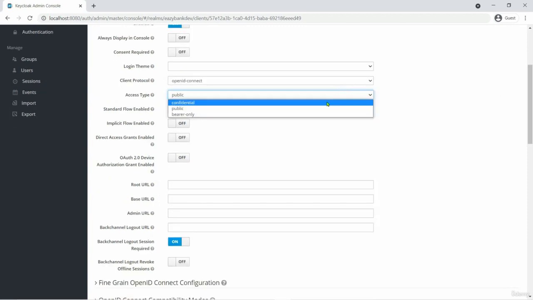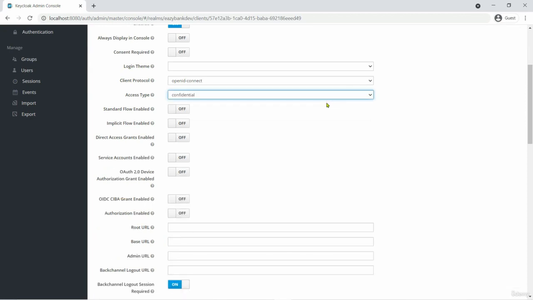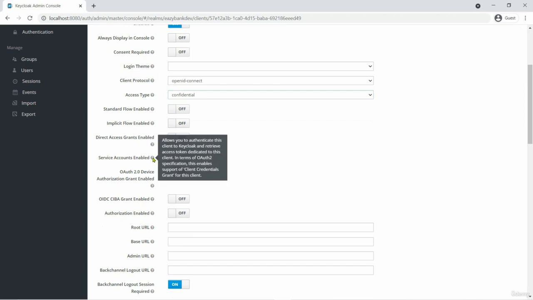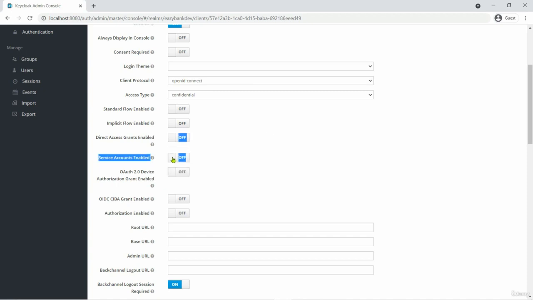Select access type as confidential, because our client will maintain a client ID and client secret. It is not open to the public. Only those who have access to the client secret can use the client application details and invoke the KeyCloak server APIs to get the access token. Once I change to confidential, you can see I got one more option, which is Service Accounts Enabled. Service accounts enabled supports the client credentials grant, which means two service accounts, like one API trying to interact with another API. This is the perfect flow that we want to follow. So let's turn it on.